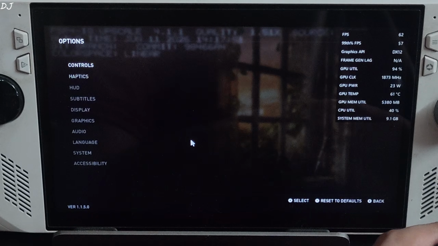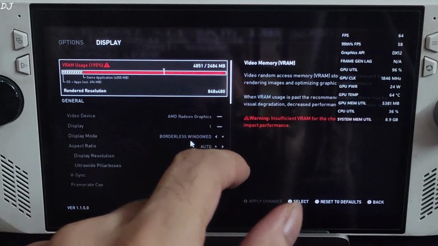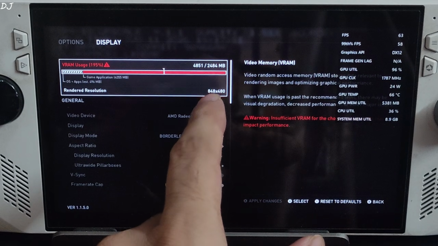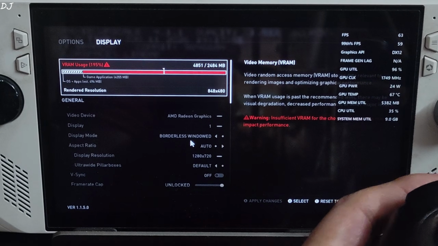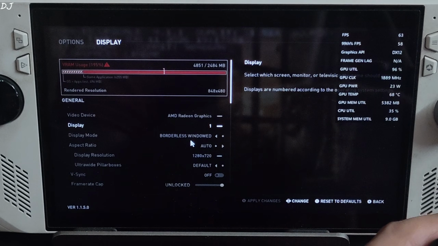We are in game settings, display. Yeah, the game reports an incorrect value for the available VRAM. I have set the UMA buffer size to 6 GB, but look at the available VRAM here, around 2.5 GB. Ignore it. Due to this reason, we cannot tweak the texture setting on Ally.